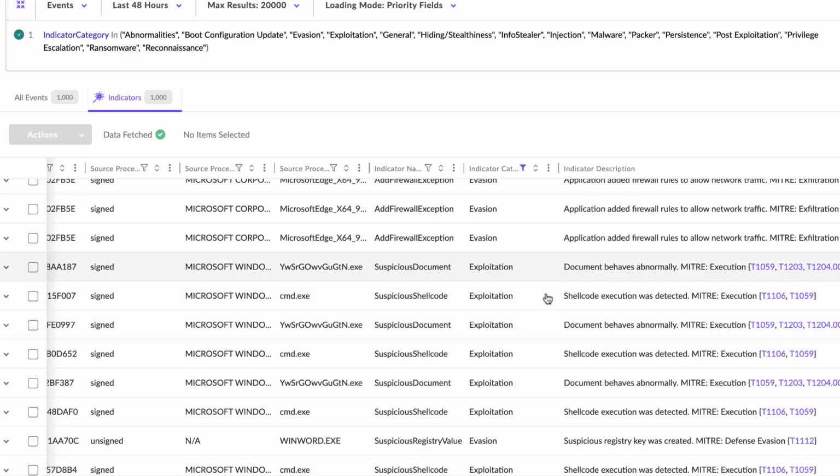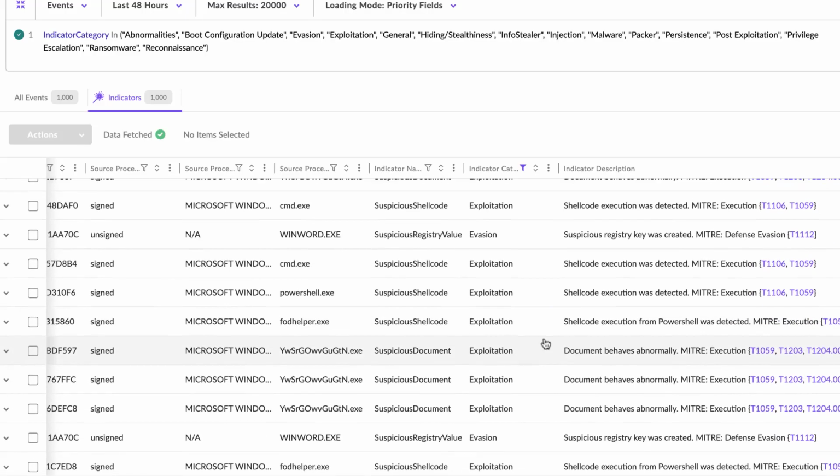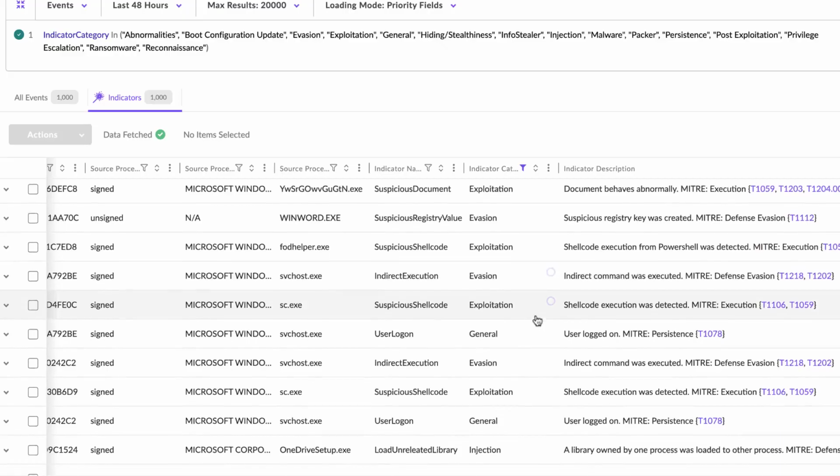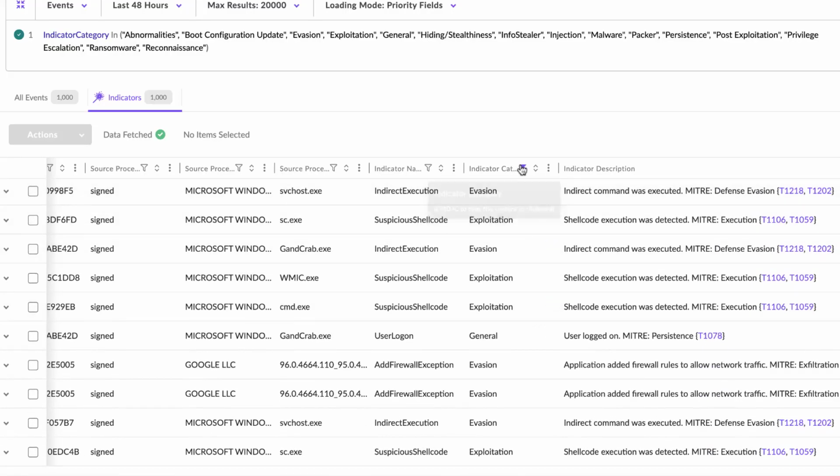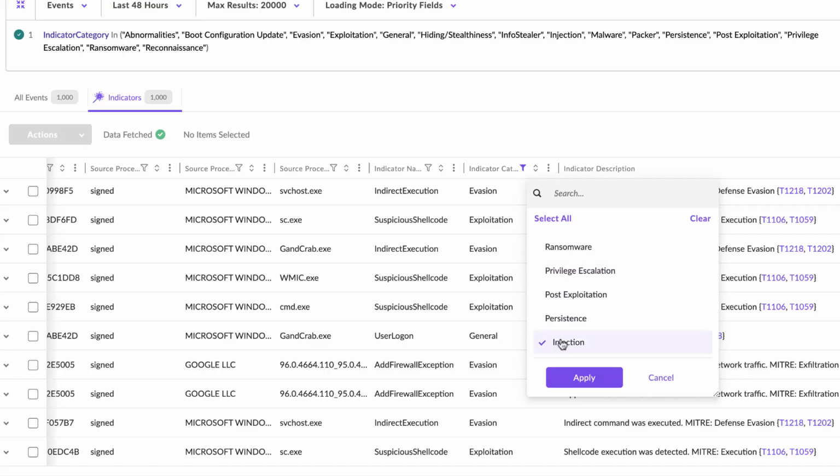Exploitation, again, more shellcode things. I think we're about at the end of these. So we talked about injection, we talked about general, exploitation, evasion. Yeah. So the big deal here is you can do what I did with this indicator category and show all of them. And of course, it'll give you every instance of something that even looks minorly suspicious.